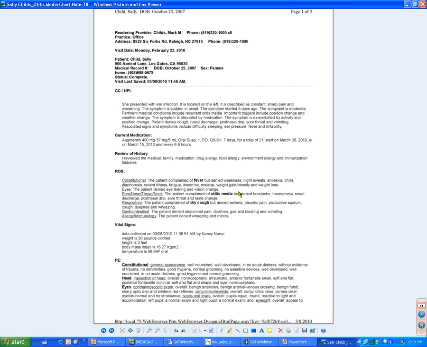So this note right here is for Sally Child. So this is what we're going to have as an end result of documenting an otitis media visit. So the chief complaint, current medications that the patient is taking, a review of the past medical history, review of systems, as well as the current vital signs for this visit, a comprehensive physical exam. You can see that information there.